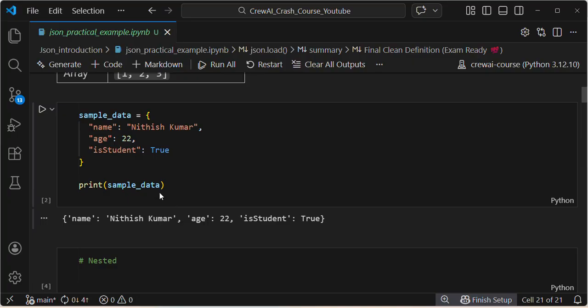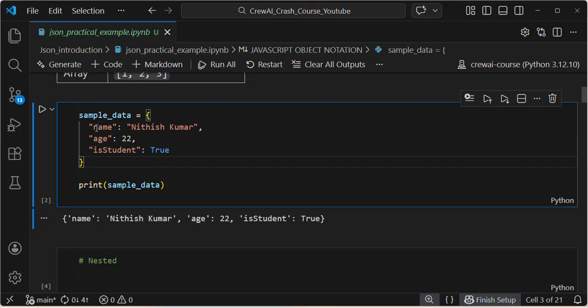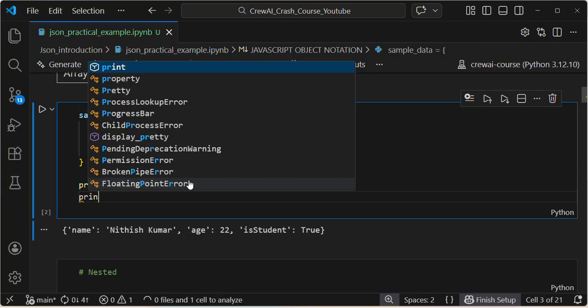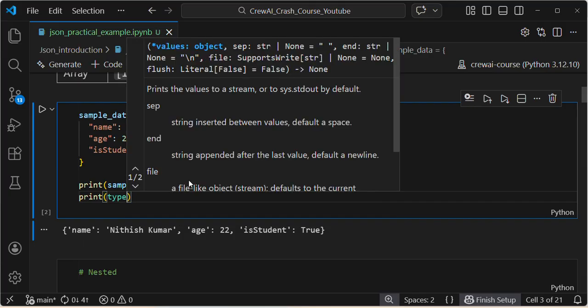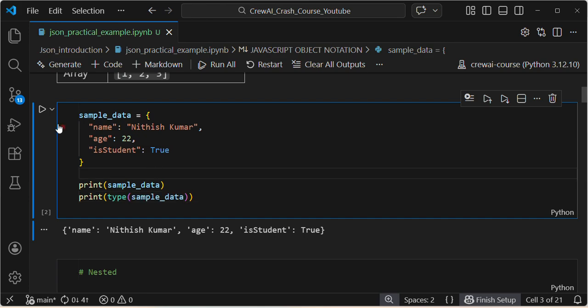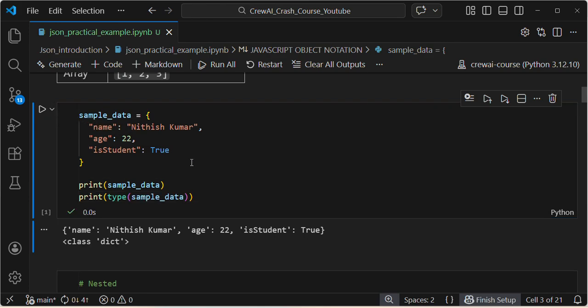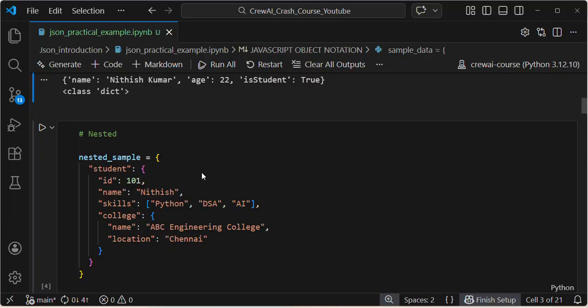I'm writing some basic data, the basic structure. Sample data: I'm giving name, age, is student true, and I'm printing it. Before that, I select my kernel, otherwise it will throw an error. I'm also printing the type of data. If you see, it's a normal dictionary only. Initially it will be in dictionary format. If I execute the cell, you can see it's a dictionary.